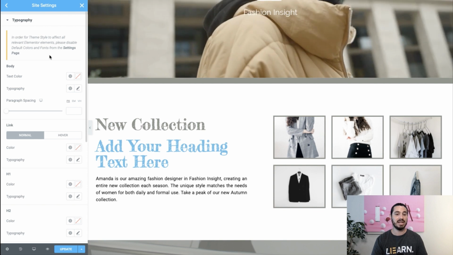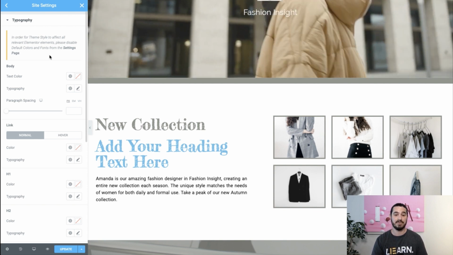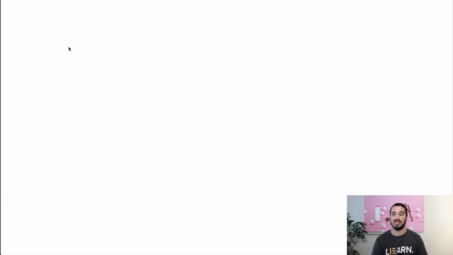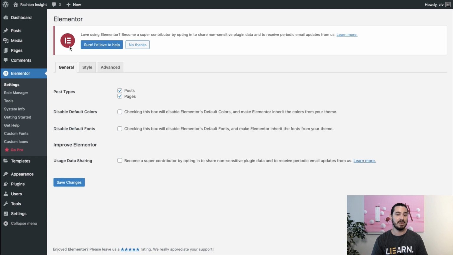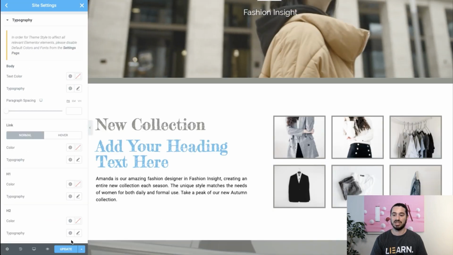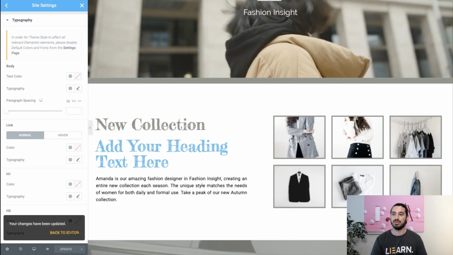And as you can see, you'll get a notice to disable the default colors and fonts that I was talking about earlier. This needs to be done to make it work. Okay, so I'll just go ahead and click the settings page. Don't worry, it opens up in a new tab. And just make sure that you disable default colors and default fonts, and click Save Changes. Now let's just go back to the page, and I'll just update and refresh the page.